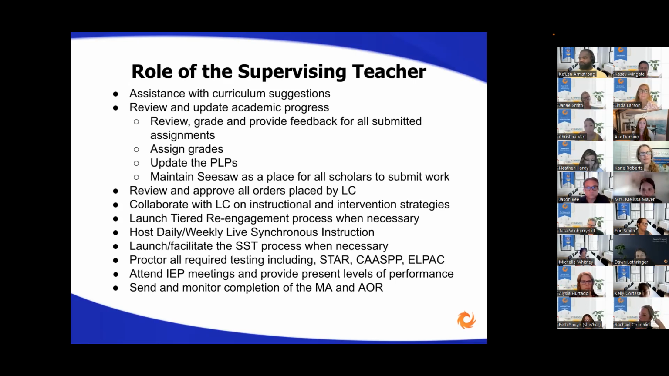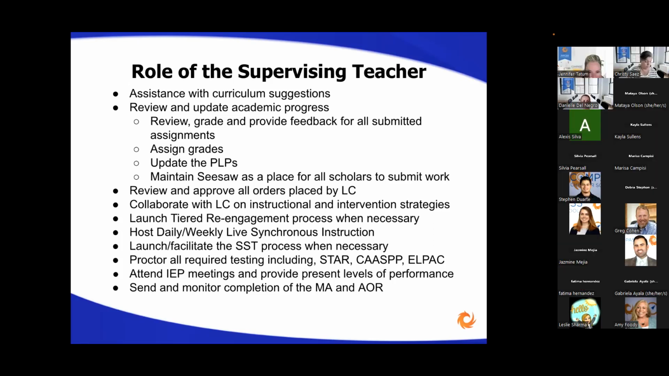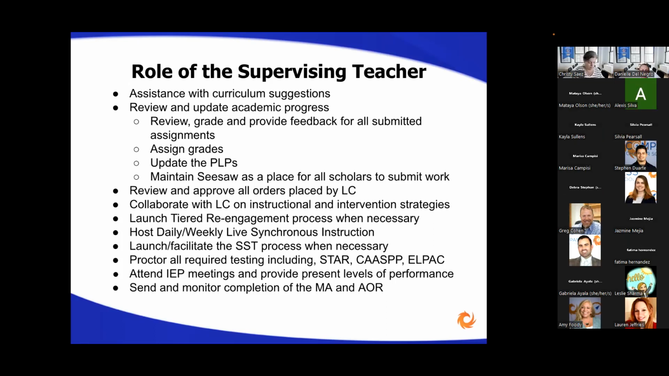They assign grades, so they assign appropriate grades to scholars based on their performance. They update our PLPs, or our personalized learning plans. Some of you might have heard of those. They monitor and refresh the personalized learning plans as needed. They review and approve all orders placed by the learning coach. So that involves collaborating with learning coaches to approve necessary materials and orders and services, classes, etc. They collaborate with the learning coach on instructional and intervention strategies. So we work closely with our learning coaches to design and implement targeted strategies.